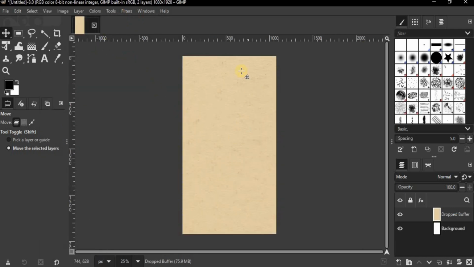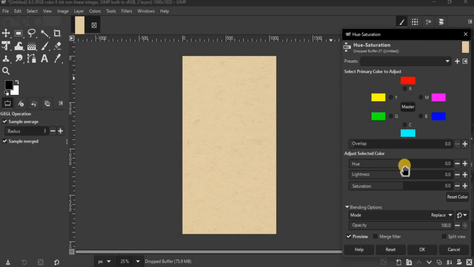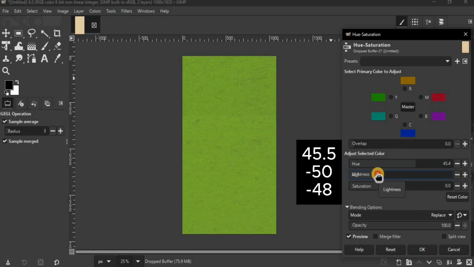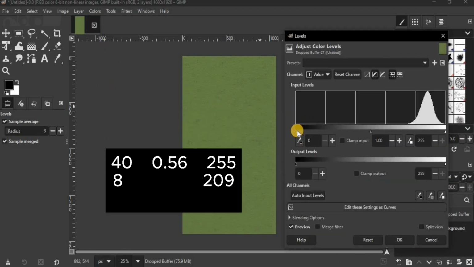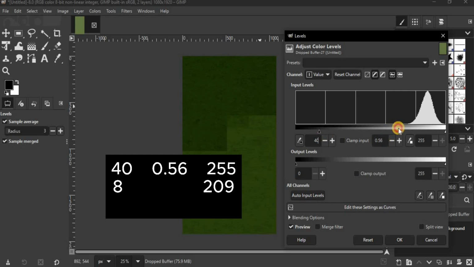To change the color of it, let's go to Color, Hue Saturation. I want a deep green color, so I'll set hue to 45.5. Lightness to -50. Saturation to -48. Go to Color, Levels. Now let's adjust the color even more. And that's it.